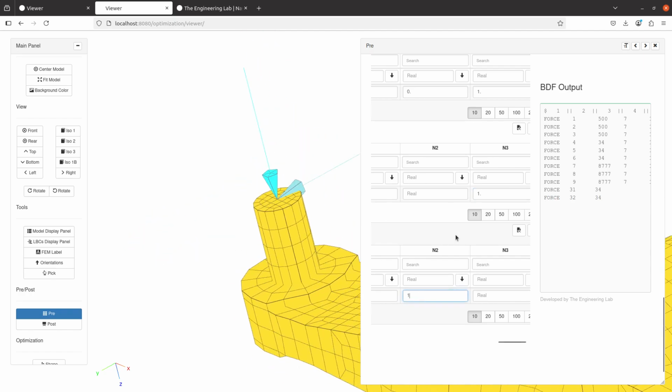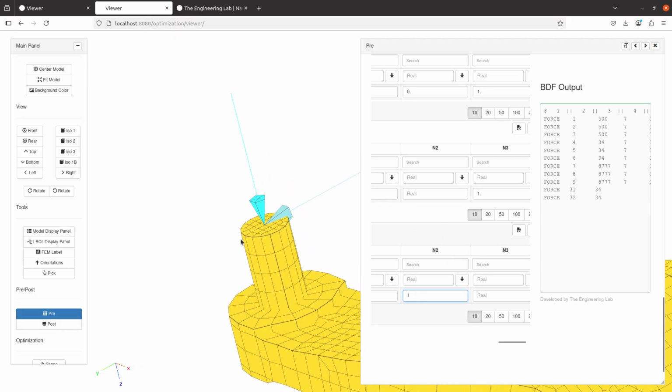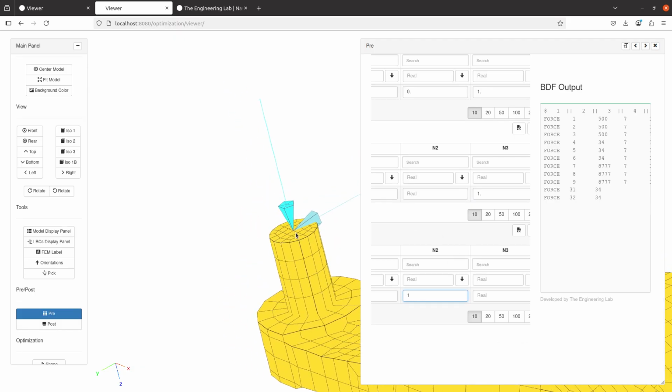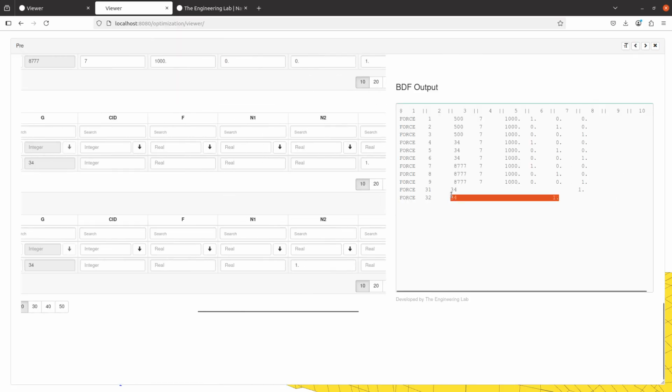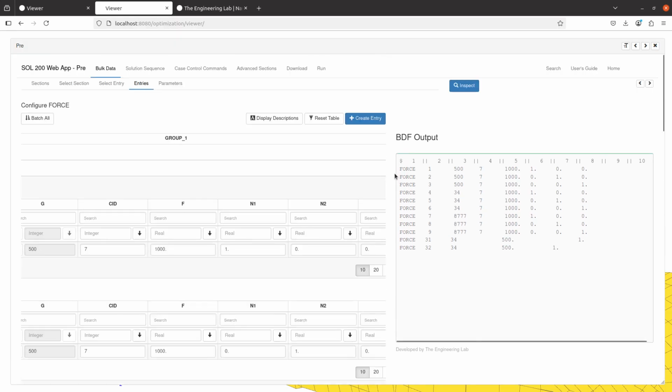Whenever you modify something in the input table, the Nastran model is updated on the left. Also, whenever you modify this input table, the corresponding bulk data entry is updated for you. Now let's modify the magnitude of the force. So now field 5 is updated for you with 500. We're done with defining the forces.